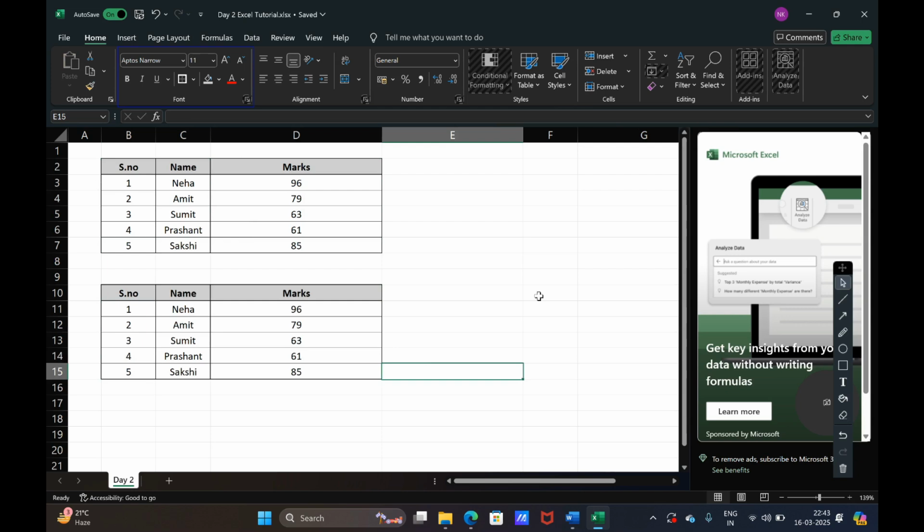In the same way, you can explore all these options one by one to practice and build your understanding of the formatting section of Excel.